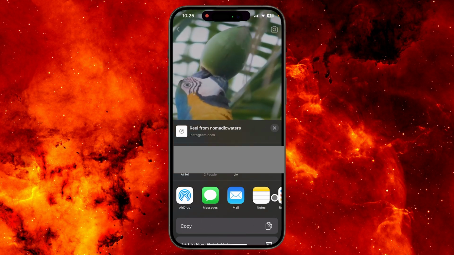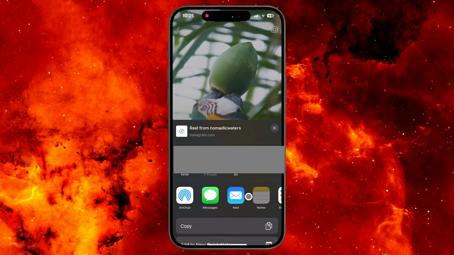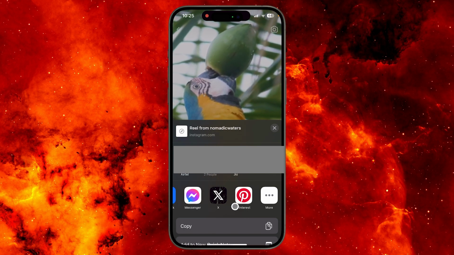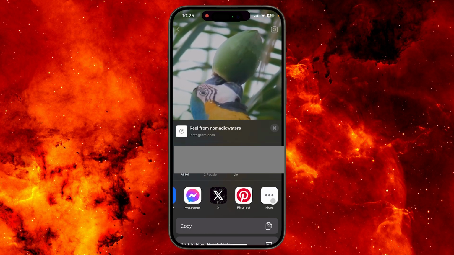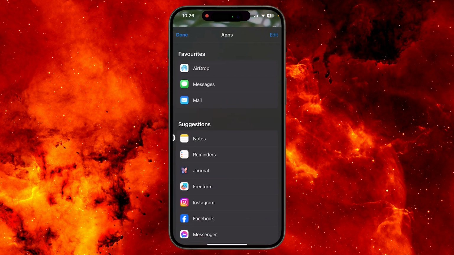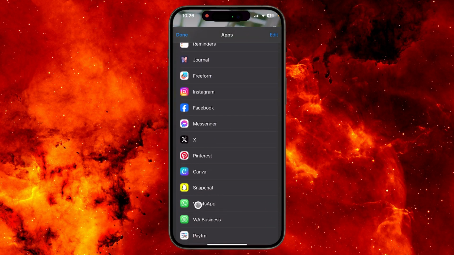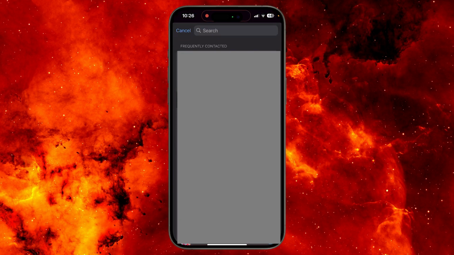From this bunch of apps you need to swipe to your right until you find WhatsApp, but now we don't have it, so we need to tap More. From here we need to again find WhatsApp. So yeah, there we go, there is WhatsApp.